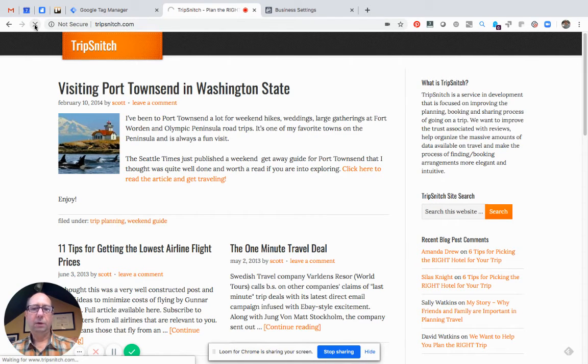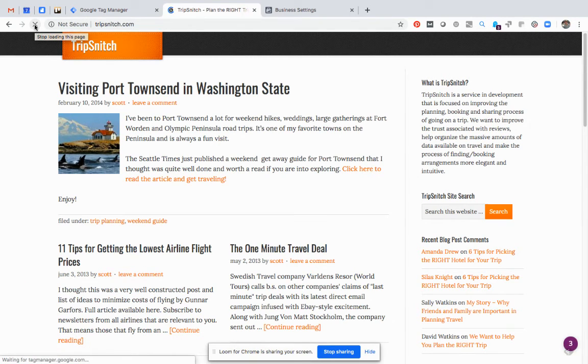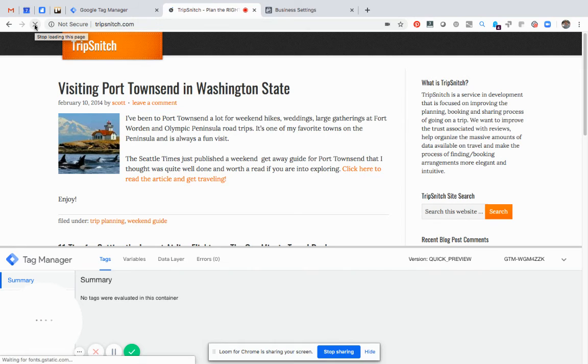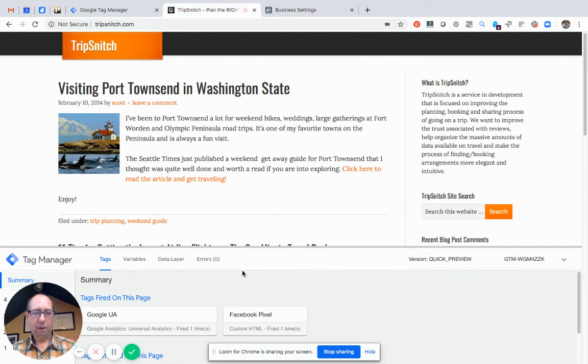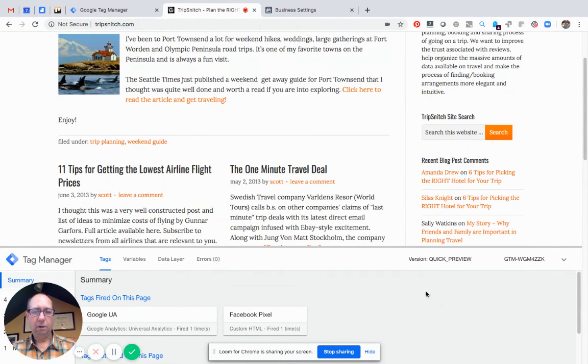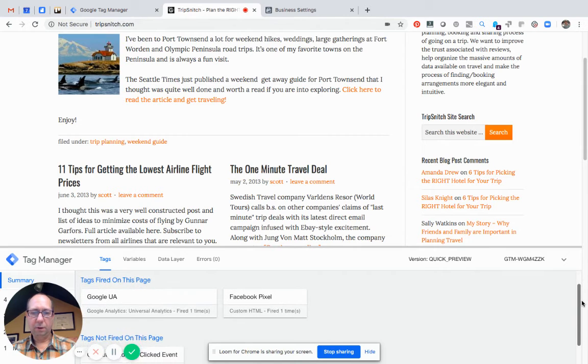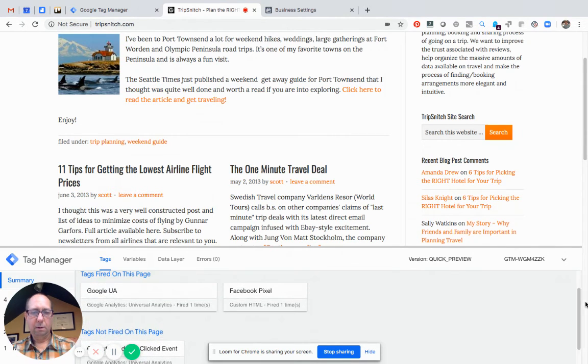Now that we're in preview, it's going to show me at the bottom of this window which tags are firing and which tags are not. Now we can see here that we're getting Facebook firing on this page in preview mode. So that's the information that I was looking for to confirm that it's working.